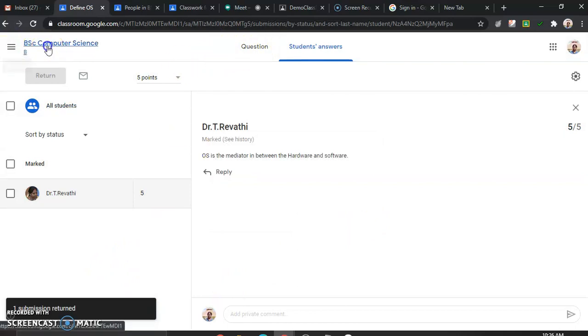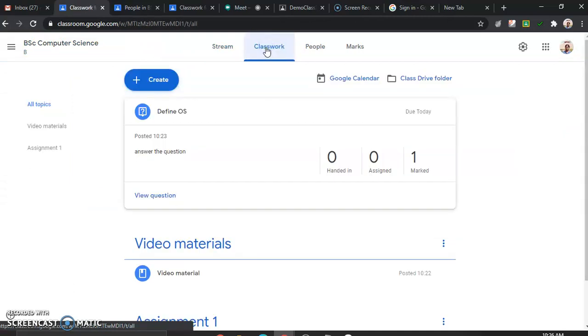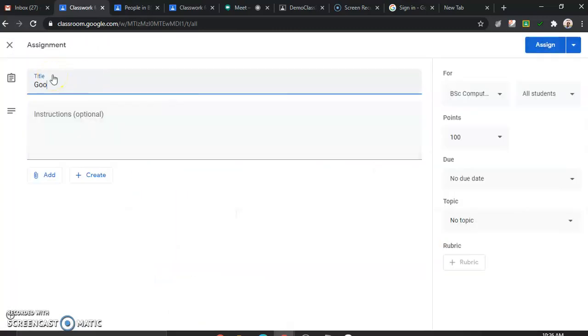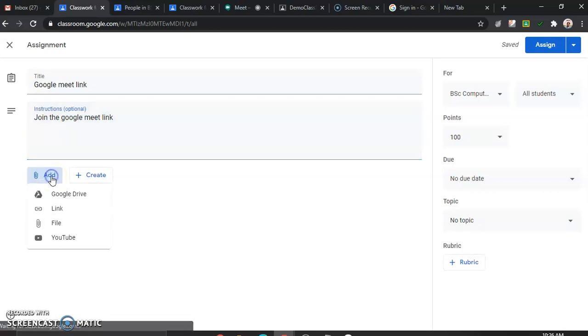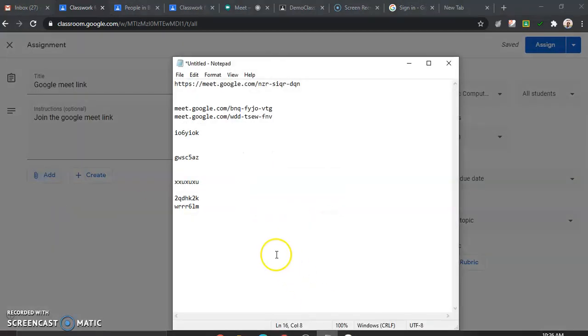Suppose you want to add your Google Meet link with this classwork. Click on the classroom and you have to create the assignment. See, Google Meet link. So the instruction: join the Google Meet link. I have to add the link here. So add and click the link. Now the link has to be copied here. The link can be copied from this.